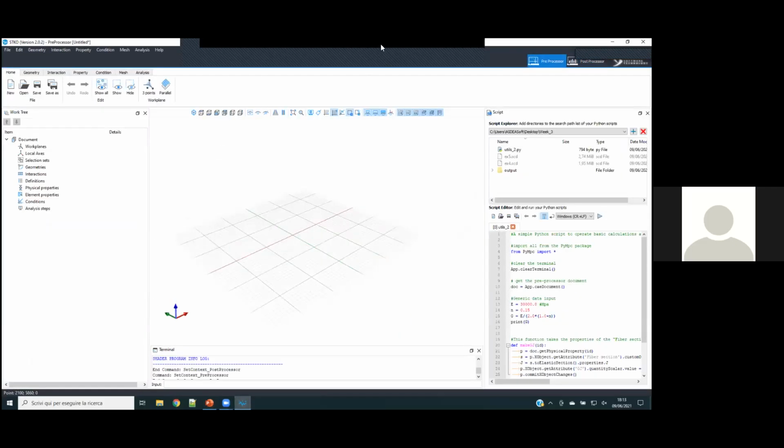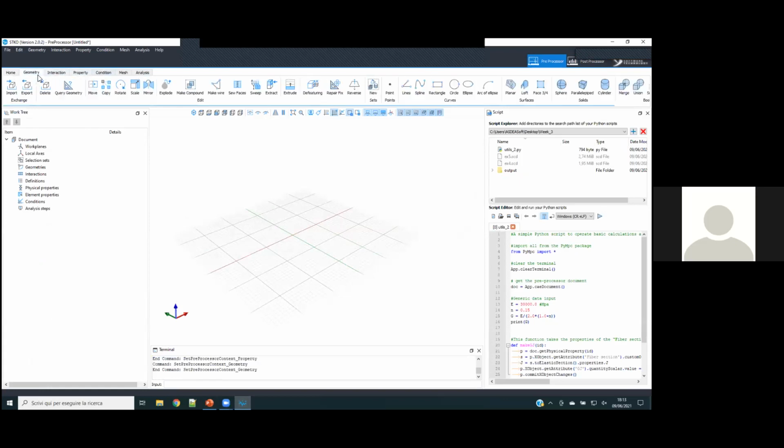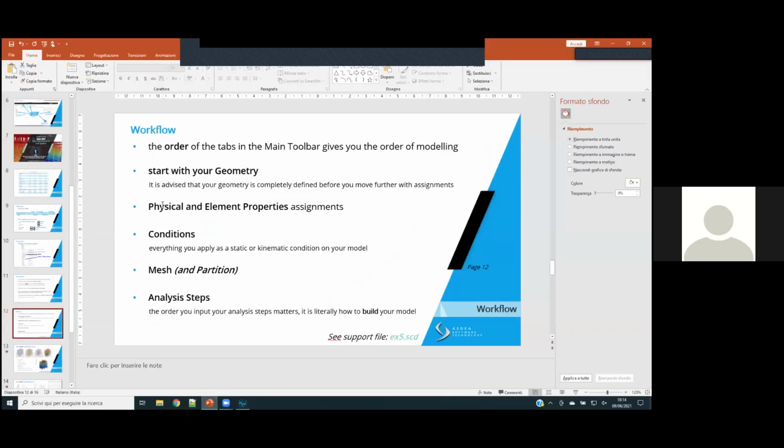in the preprocessor. You see all the tabs are referencing you to something that you have to do almost in this order. As I mentioned in the second week, whatever you build up to the analysis step, it does not matter in the order in which you build it. Of course, you cannot assign a condition if you don't have any geometry, but if you first define a specific condition before another one, that will not really matter. Afterwards, after your geometry, you have your physical and element properties, your conditions, of course, everything as a static or kinematic condition that you want to apply to your model, and the analysis steps.